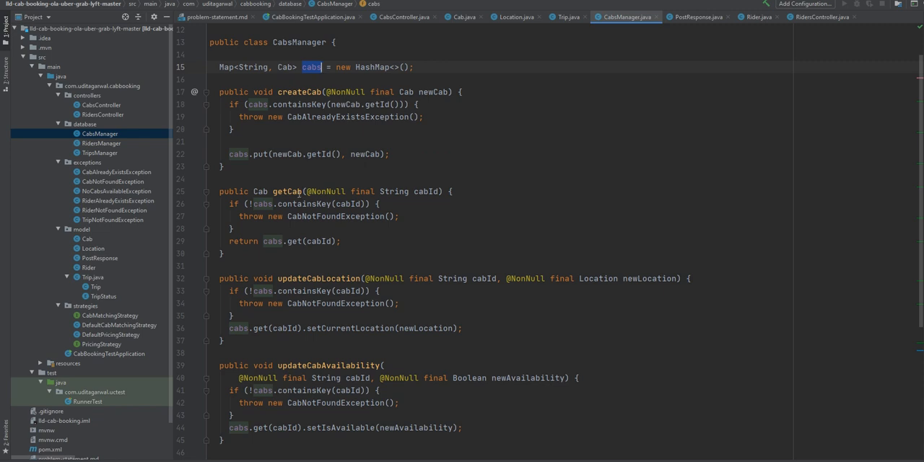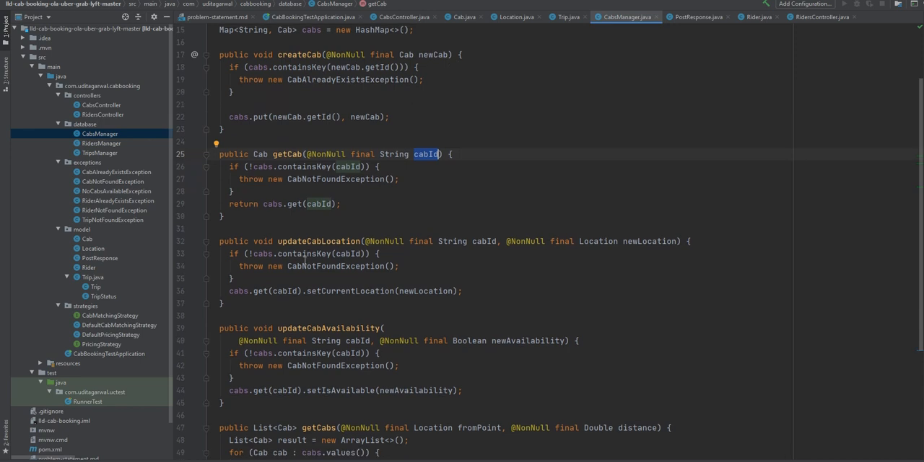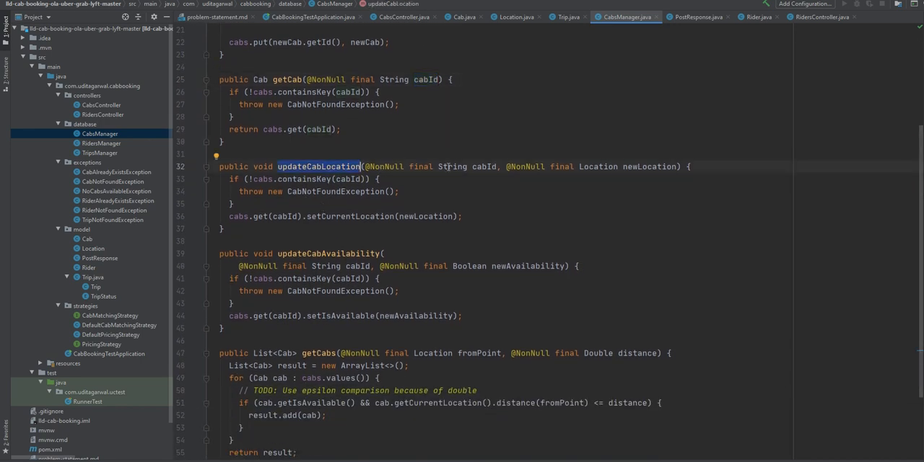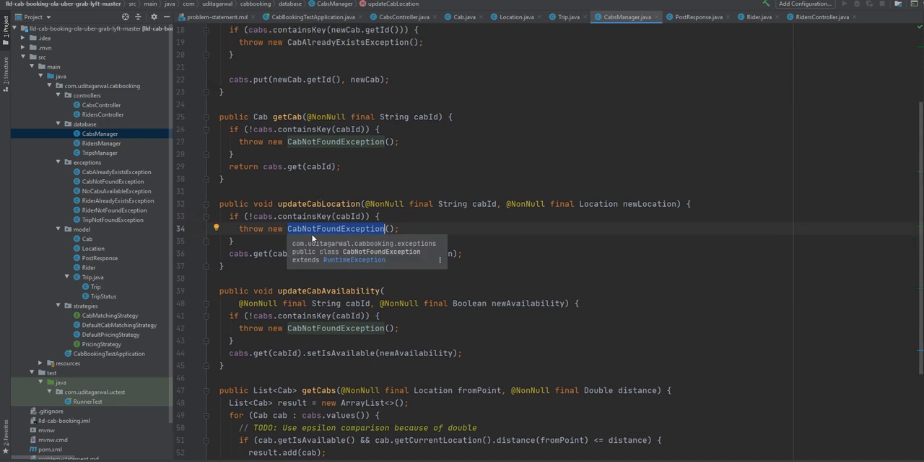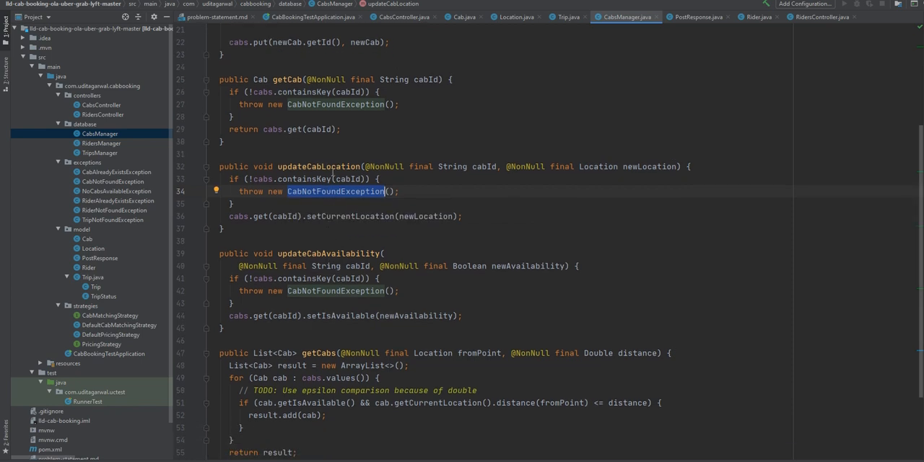Next method is to get a cab. So we get a cab ID and we just need to return the cab related to that ID. We do not need this method in the direct API, but we might need this method in some trips manager or something, so that's why we have created this method. Another method is updating a cab location. So we get a cab ID over here and we get a new location, and we'll just find the cab for that ID and we'll set its location to the new location. If the cabs does not contain the cab ID, then we'll just say cab not found, right? So that's for updating the location.